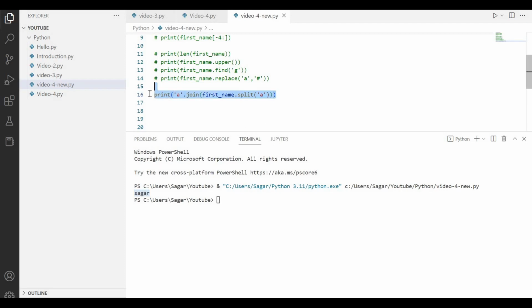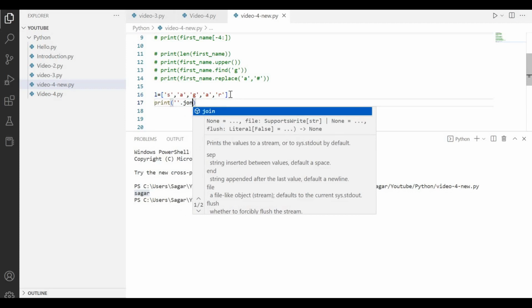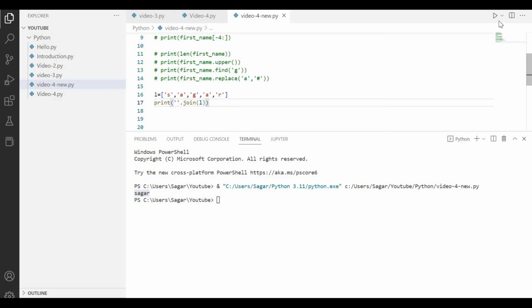So if I take another example, let's say there is a list, and the value is, let's say, S A G A R. Okay, and if I want to join this list, or if I want to convert this list into a string, then what I will do, I will use my join method. So dot join simply, and write down here the list. So what does it mean? It is joining on basis of empty spaces. So if I run this, then Sagar is printed.